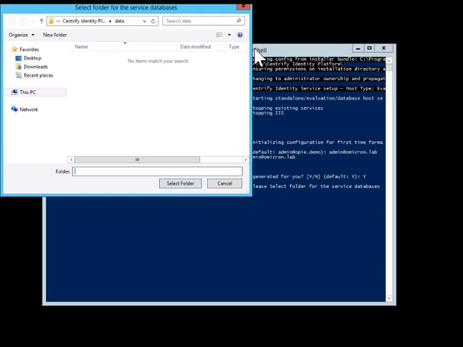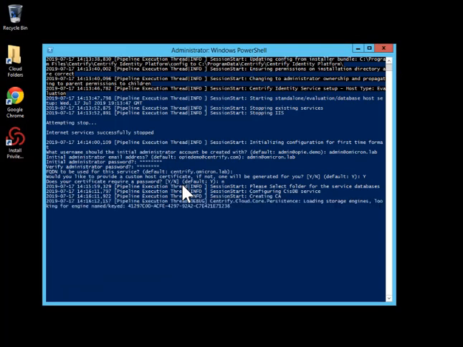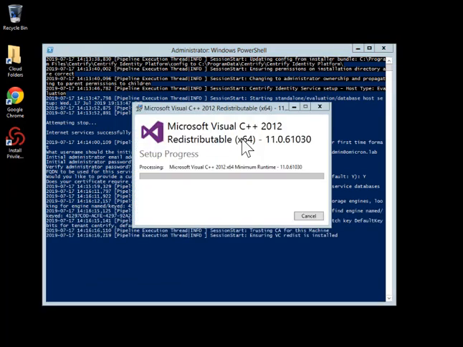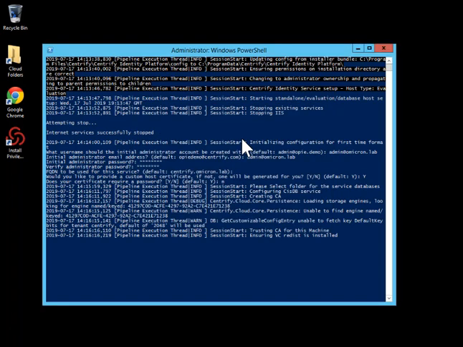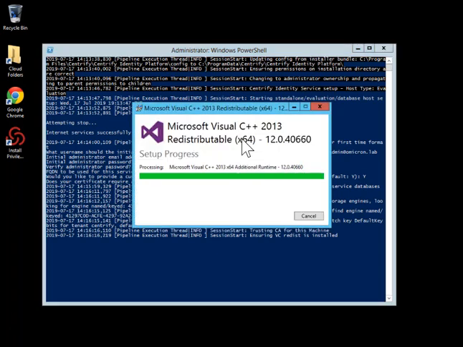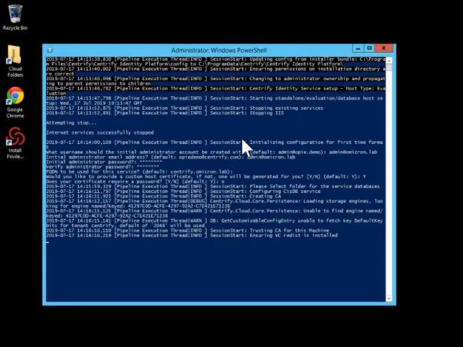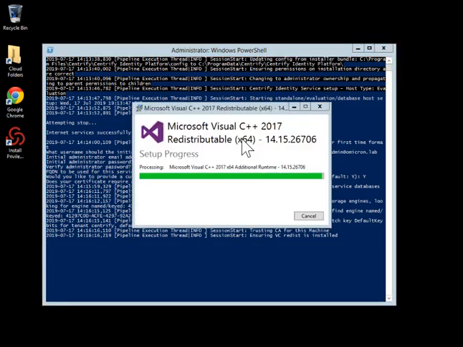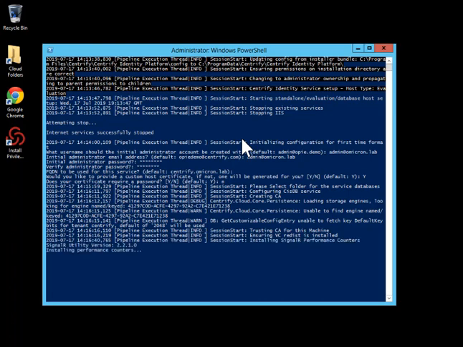Now I'll need to select the folder for the service databases. I'm going to leave this as the default, and we'll just click Select Folder, and the configuration will begin. Now, the PowerShell script is going to take some time, so please be patient during this process. For the demonstration, we're going to time-lapse this and shorten the amount of time it really takes. But please be aware that it could take up to 20 to 25 minutes to complete the entire installation from the initial Windows installation wizard through the PowerShell script in confirmation with the browser.